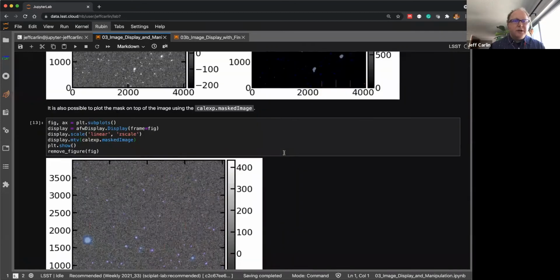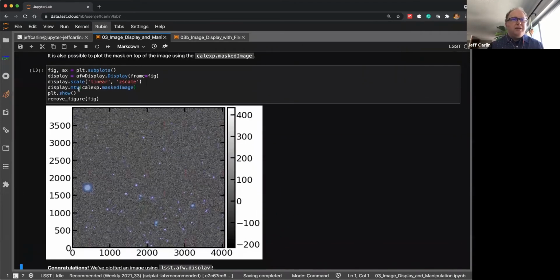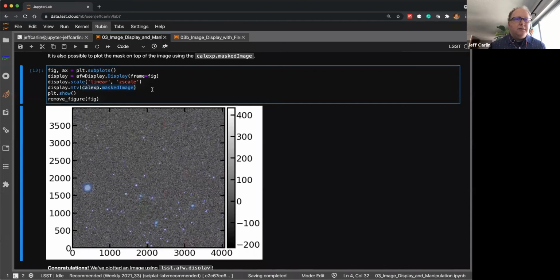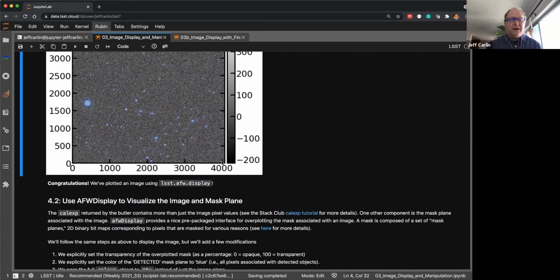So that just shows you a little bit about how you can explore the different image planes that are associated with each image. Besides a mask and an image plane, there may, with some of the image products, be a variance plane and other such things. So that just shows you that you can access each of them separately, or you can see them together. And we'll see more about this in the Firefly demo too.